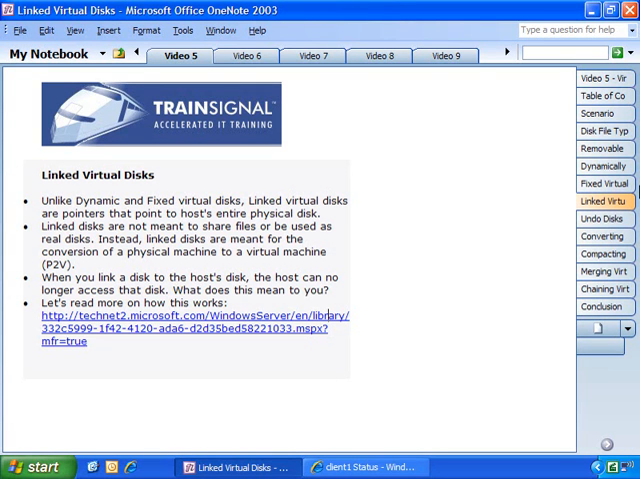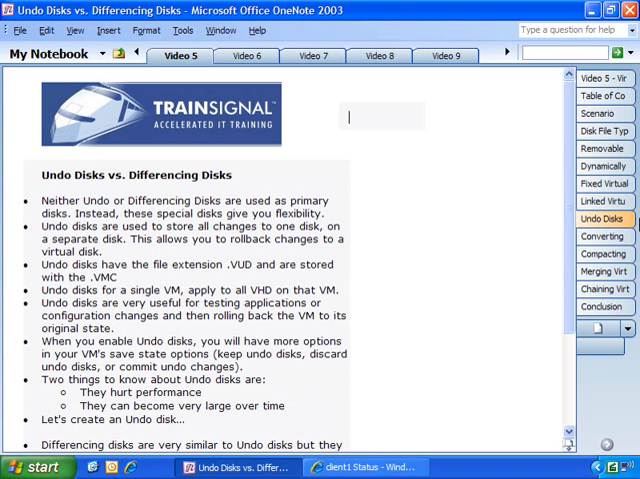So we just learned about linked virtual disk. And now let's talk about undo disks. There's a couple different types of special disks. And these disks, sort of like linked disk, aren't used in the typical day-to-day virtual server administration. Dynamically expanding and fixed virtual disk are really the two most popular, the two most common types of disk on a virtual server.